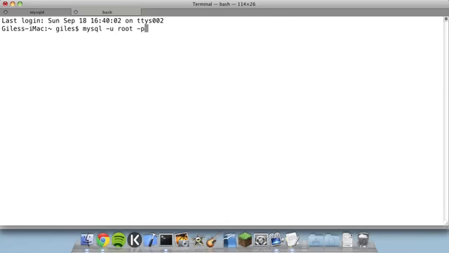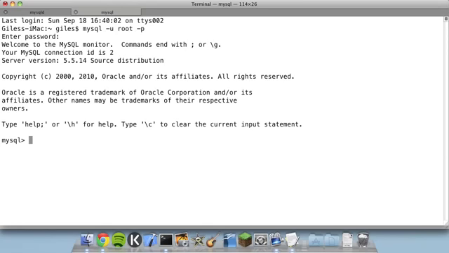So I'll put the -p thing to prompt it for the password. And then it'll ask me for the password I chose, which for this tutorial I just chose NetTuts. So that should be fine. And now we're in the MySQL prompt.